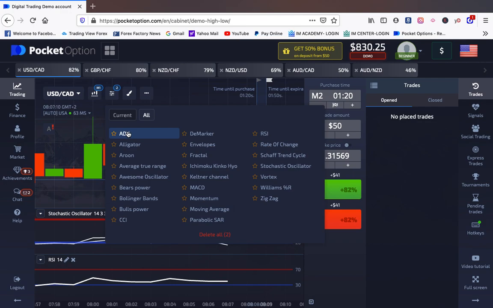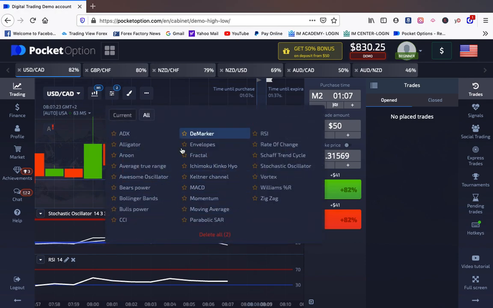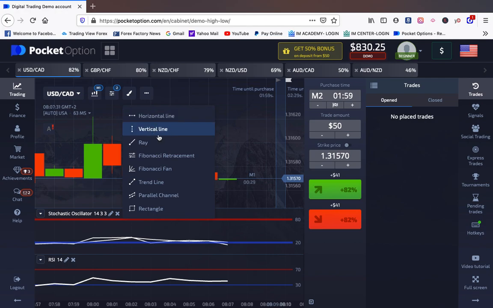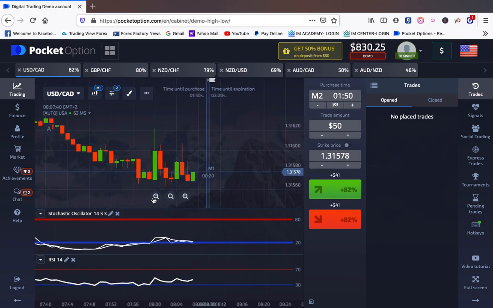If you go right here, you can actually add indicators. You can add different indicators to your chart. It'll be right below your chart right here. So right now we have the stochastic and we have the RSI just for the example. You can add as many as you want. It just fills up the screen. So if you don't mind looking at a whole bunch of indicators, you know, do whatever works for you. Right here, you can get horizontal, vertical, rays, Fibonacci retracements, trend lines, parallels, rectangles. You can use those tools to mark up your charts and kind of see it better right here.